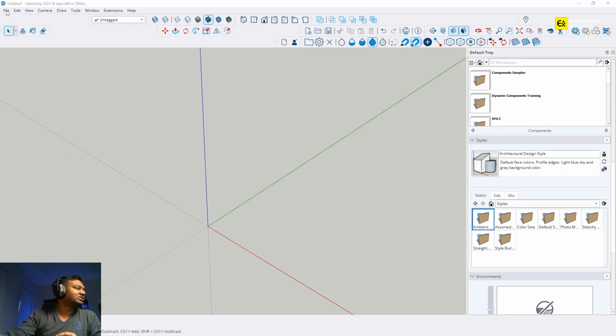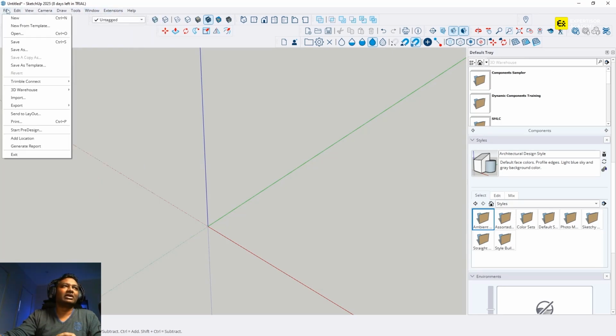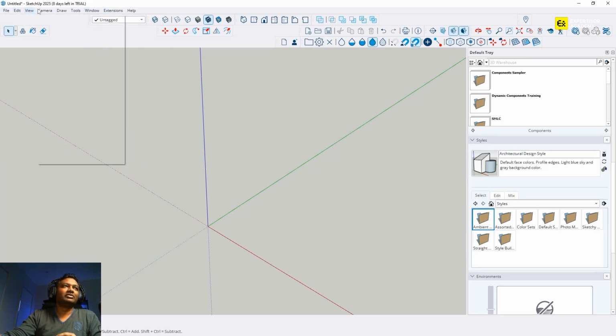And once you're inside, you have the menus on the top, and you have the standard File menu and Edit, View, Cameras, Draw, Tools, Windows and Extensions. All the menus appear, and then we have the tools stacked up underneath, and this looks similar to the AutoCAD classic interface prior to 2009, and after that they moved to the ribbon interface. So this is the classic way of arranging tools, and then we have the panel here, and then the status bar.